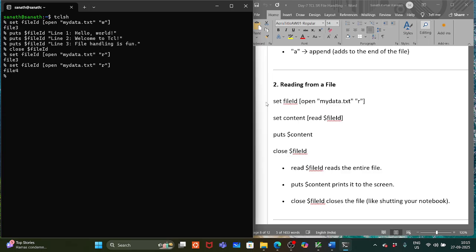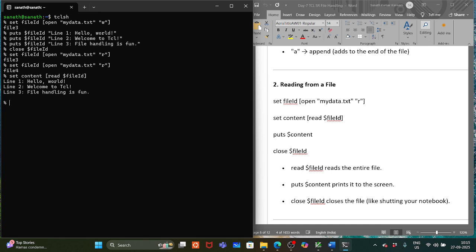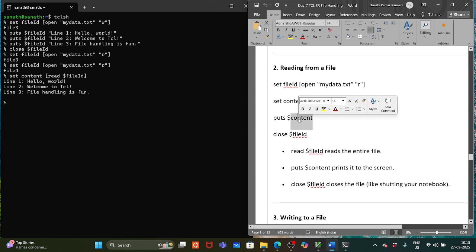One more file is created. Set content in this file. So see here, first file 3 is created. After that, what I did, set file open my data r. I created one more file, and whatever data is there, I'm copying from file 3 to file 4. So when I set content read dollar file ID, these lines come into this next line. And next, put the content. It will show these lines of code which we created in file 3.